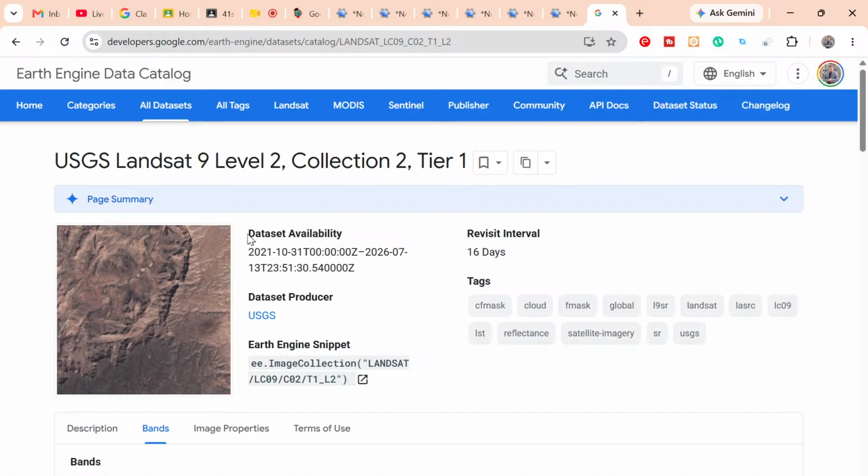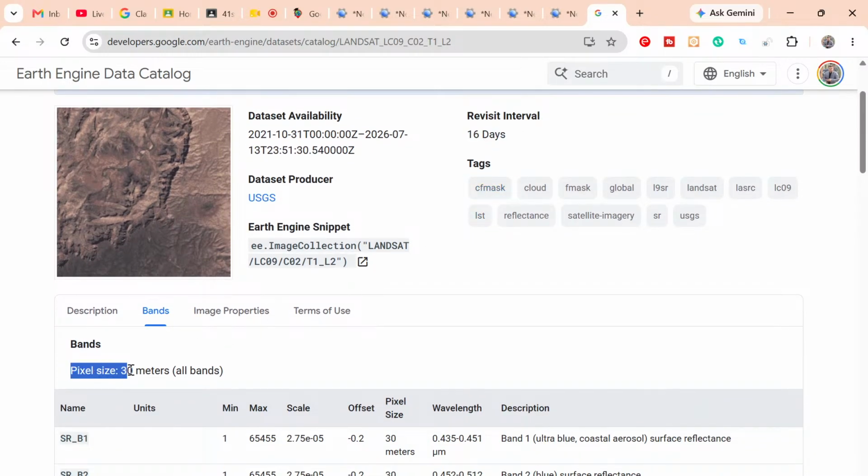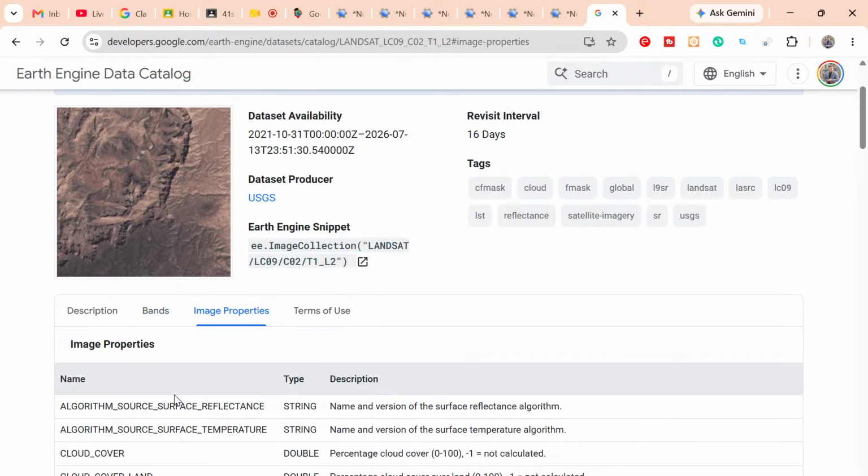So we find the dataset availability time. It's available between this time. Its provider is USGS, and the Earth Engine snippet, mainly the ID. And this is the revisit, mainly temporal, a 16 days revisit time. Then the pixel size is 30 meters, which means 1 pixel covers 30 meters on the ground. 30 by 30, mainly 900 square meters of area. One pixel covers this area on the ground. So these are the image properties. You can get a lot of image properties.